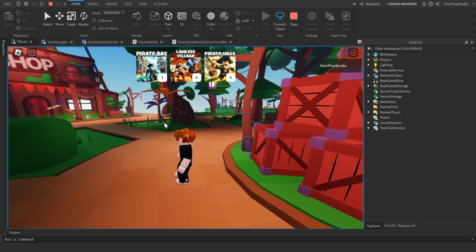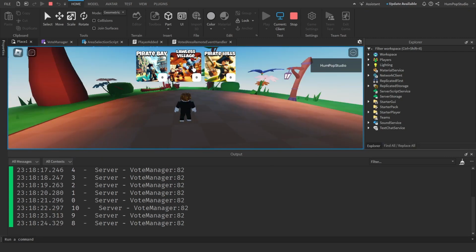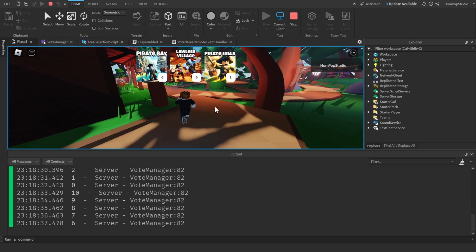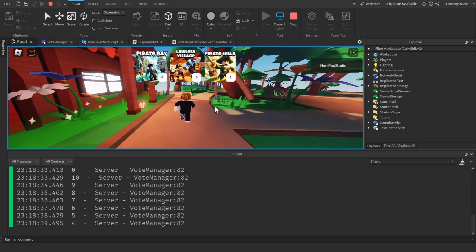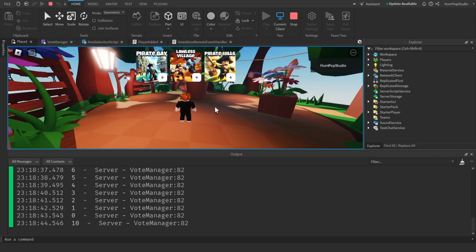If we check on Pirate Bay, we'll head out over there now. Let's open the output to see how long we've got to wait. There we go. And it's all reset. We check on Lawless Village, see if that one works. And in 3, 2, 1, we'll go over to Lawless Village, pop up there. And finally, we have our Pirate Hills. I'm just running around now to give you something else to watch. And here we go. Pirate Hills, we're here.